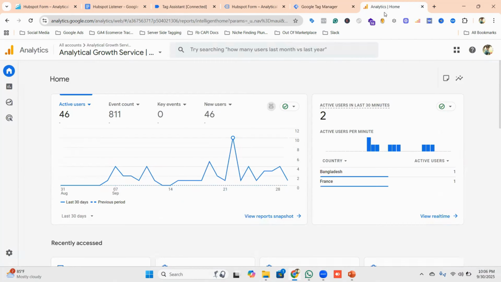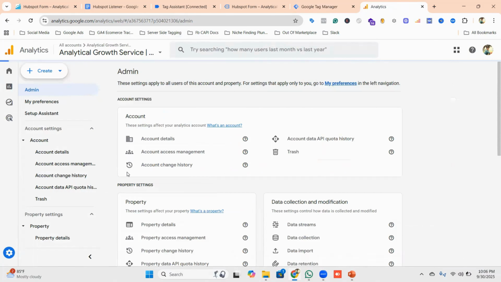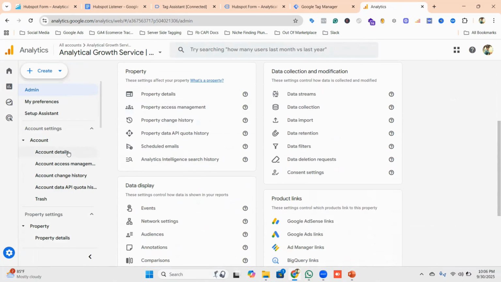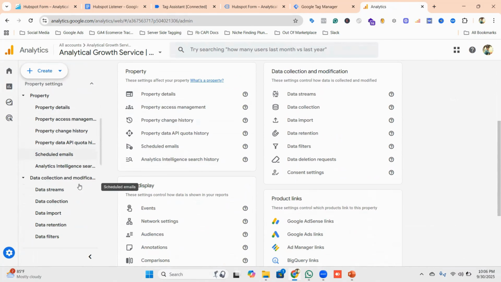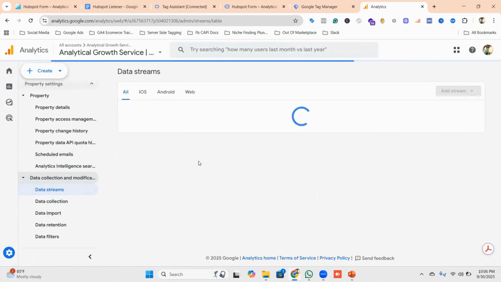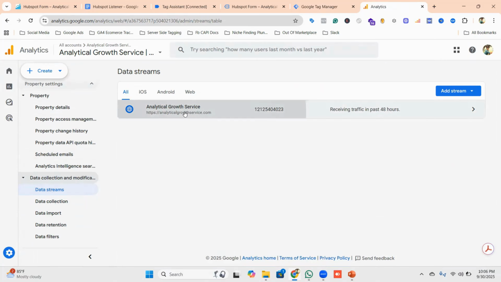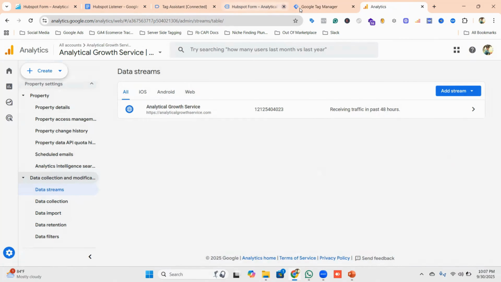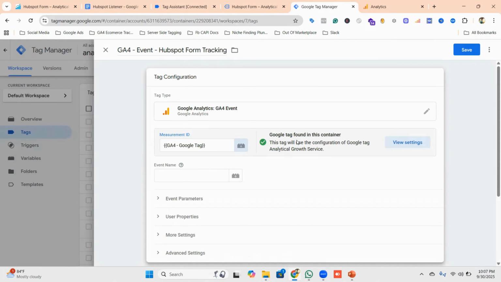So in case you don't know how to create this tag, you need to go to the property section, then data collection, actually data collection and modification, sorry, data stream section actually. Then you need to select your data stream, then you'll get this measurement ID. So you can make the Google tag using this. Okay, perfect. So I have already done that. That's why it is showing the green mark.